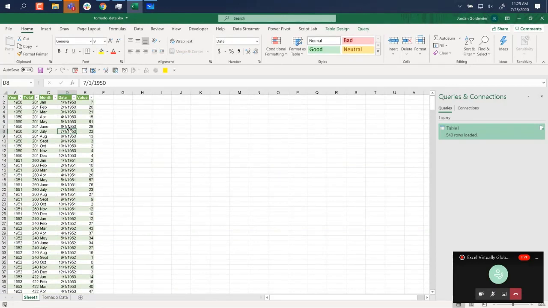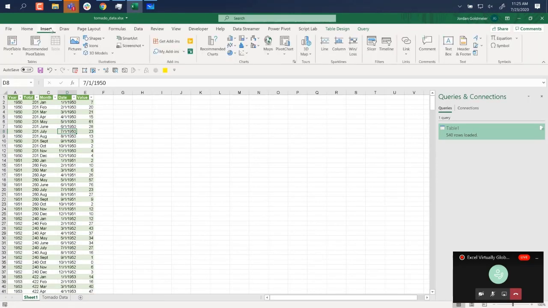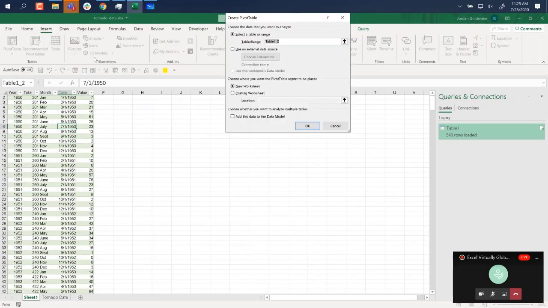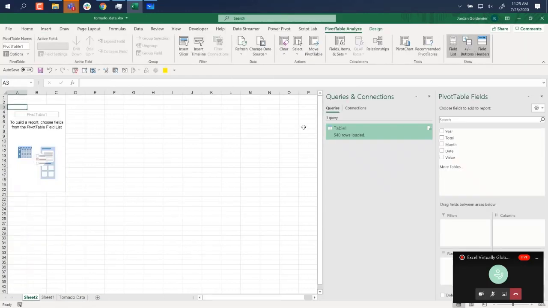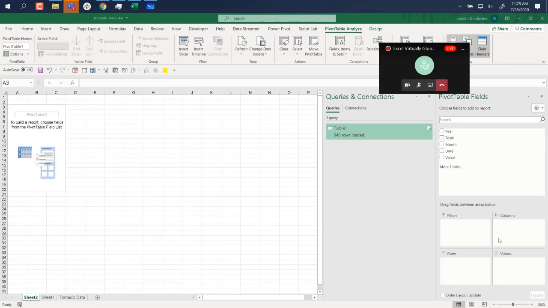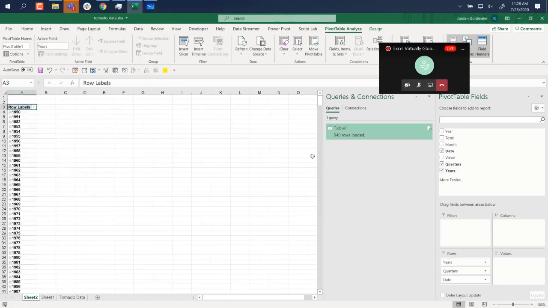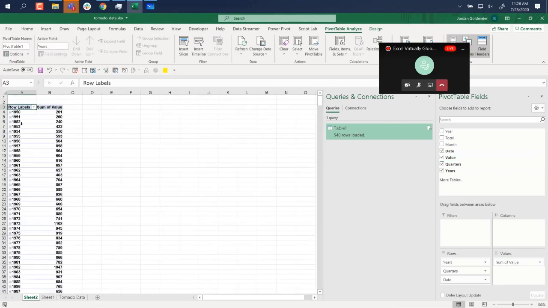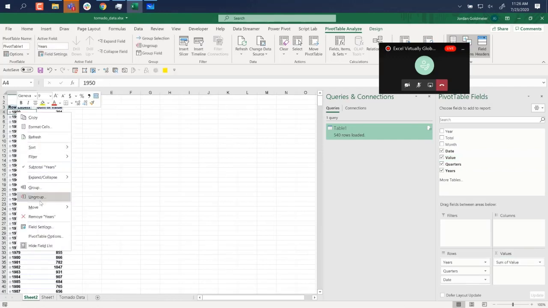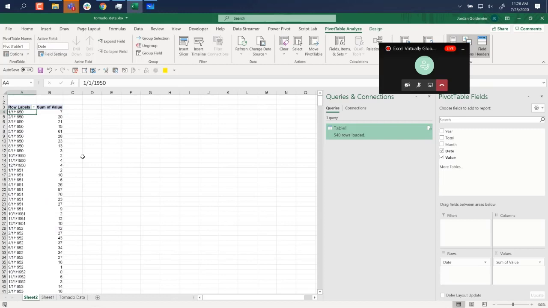So here's what we're going to do. First thing we need to do is insert a pivot table on this. So I'm going to insert a pivot table. We're going to do it into a new worksheet. I'm going to move this Microsoft thing out of the way. I'm going to take my date, drop it into the rows right there. I'm going to take my value, drop it in over here. I'm going to right click and hit ungroup so that we get the raw.